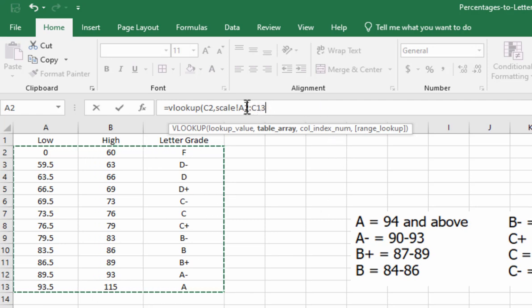Now, my formula here, very important. Next step is, in another session we can talk about this, but I need to put a $ sign before the A, a $ sign before the 2, so it locks in that location, A2, and then C13, I'm going to put a $ sign before the C, and a $ sign before the 13. This is a very important step. And then I'll hit comma.